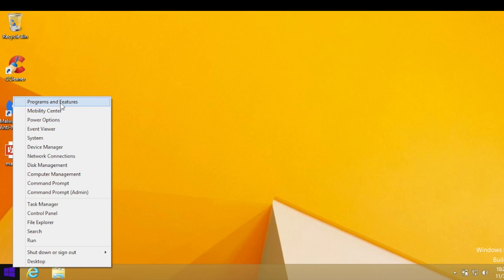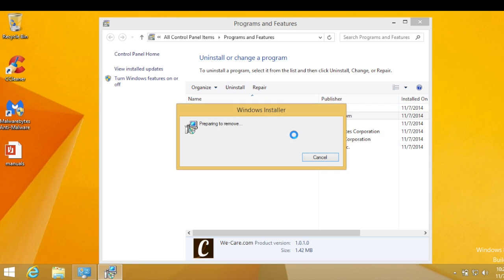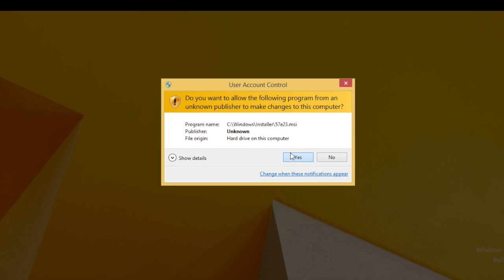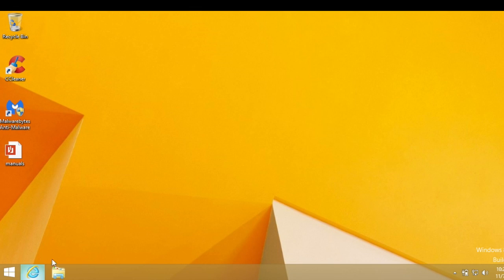So I want to right click, Programs and Features. Now if you had applications that you couldn't remove in safe mode, because some of them you can't, just do the same thing I did. So you want to click here, uninstall. And let's just get that chocolate bar WeCare out of there. And that's removed, which is good.